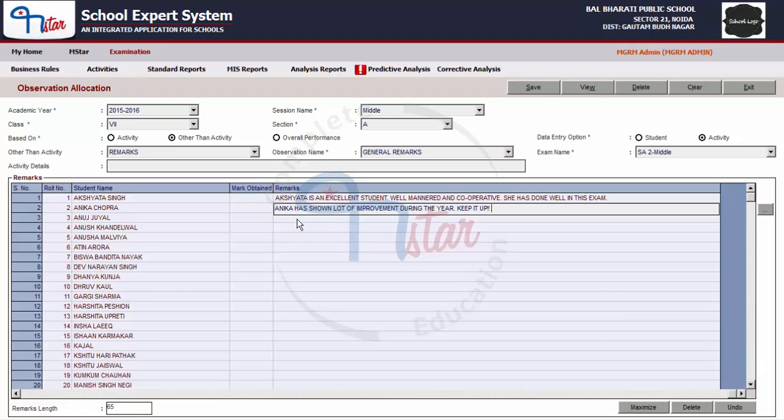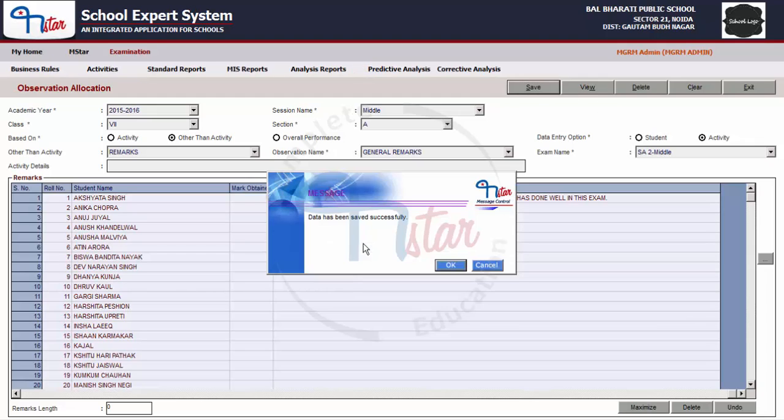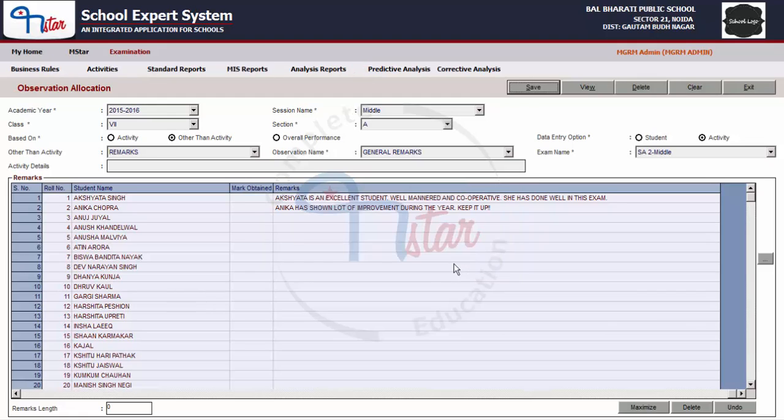After entering the remarks for respective students as required, click on button Save and the data saving confirmation message is received. Click OK on the confirmation message. Now let us clear the screen and see our data again.